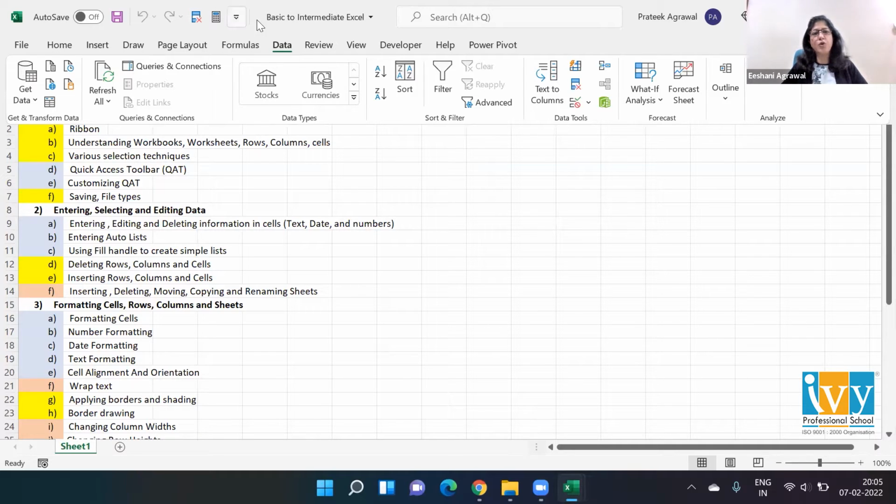So after home, the mostly used ribbon is pretty much the data ribbon, where we will understand how to do sorting, how to do filtering. We'll understand your text to column. We'll understand how to remove duplicates from our data. So those will be the main areas of focus now in the data ribbon. So we are going to start with the sorting process.